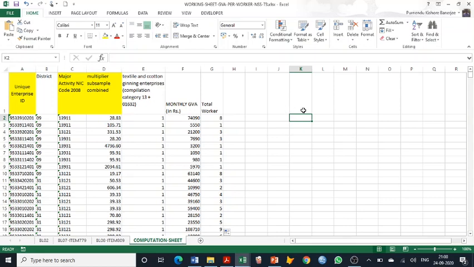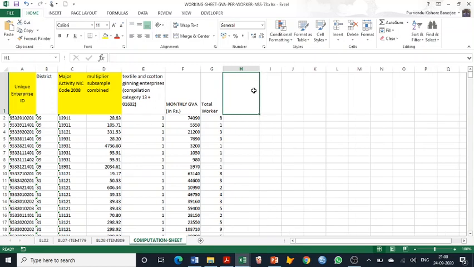So the next thing we will do is make the estimated annual GVA and the estimated total worker. These two additional columns we will create now, so that in the final formula we won't have to do too many calculations.